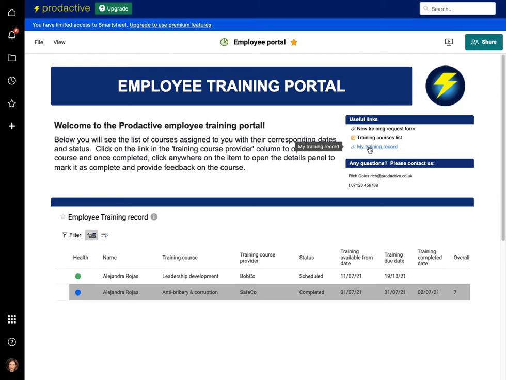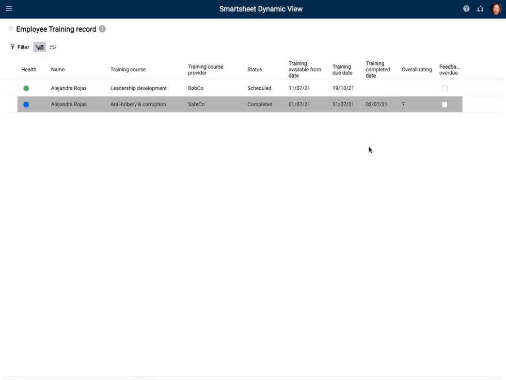In this case, I'm actually going to launch the training record. So we're going to the dynamic view version of it. And you can see it's the same as what I had showing on the dashboard. In this case, Alejandra can see the training, one that she's completed, anti-bribery and corruption, and two, training that she's either got in progress or is scheduled. So in this case, what I'm going to do is show you how she can interact with that information.